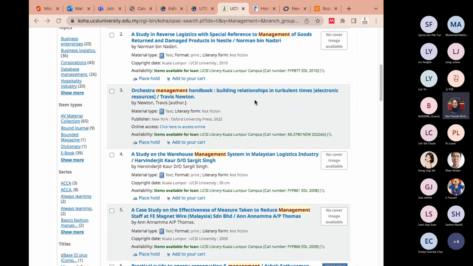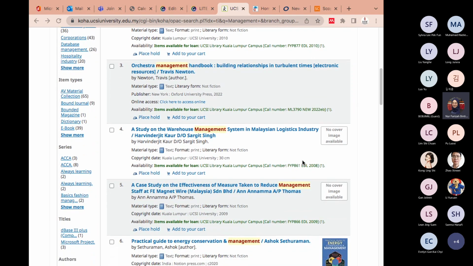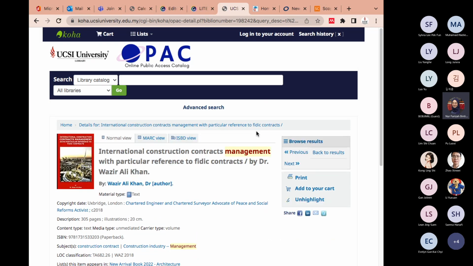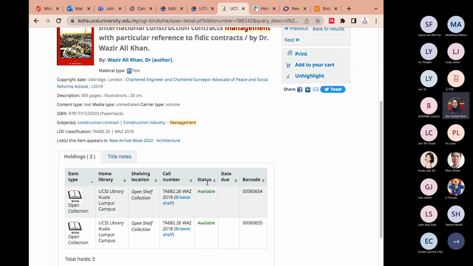So you can see over here, this is a printed collection inside the library. For example, you want to borrow this one. Just double click the title of the book. You can see over here the status of the book is available. So it means the book is available inside the library, located at the third floor of the library. You can get this shelf number TA. This is a call number for each book. So this is how you locate the book inside the library.